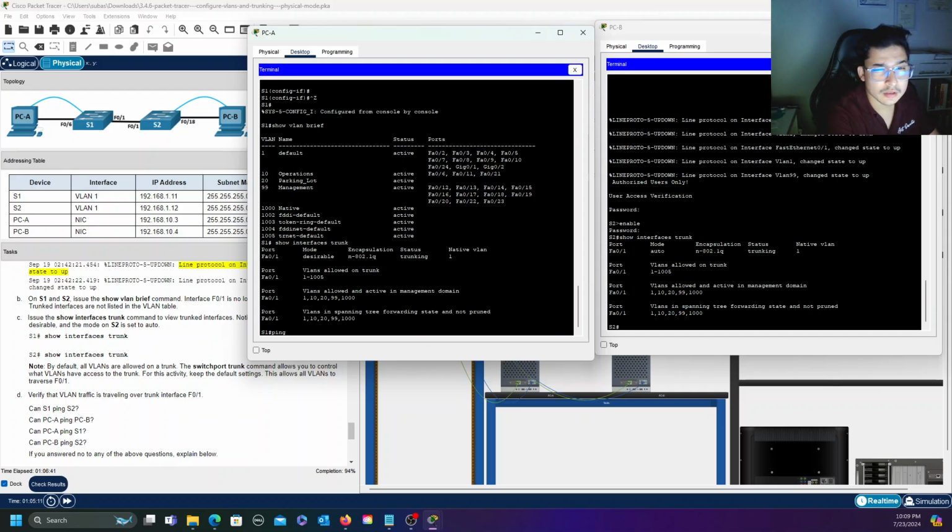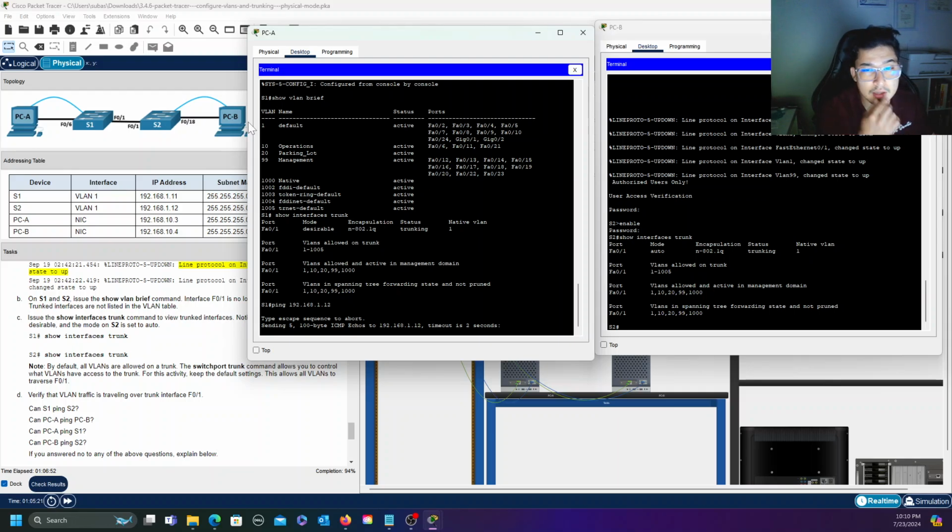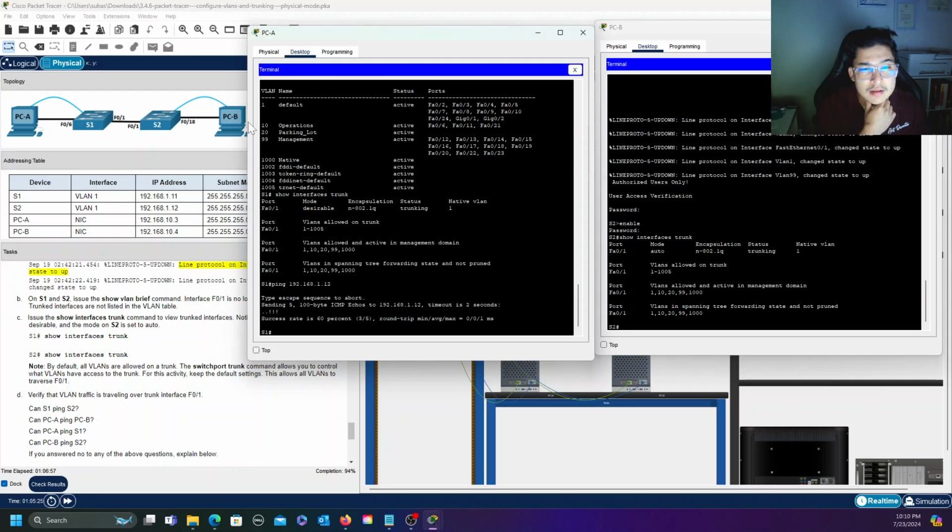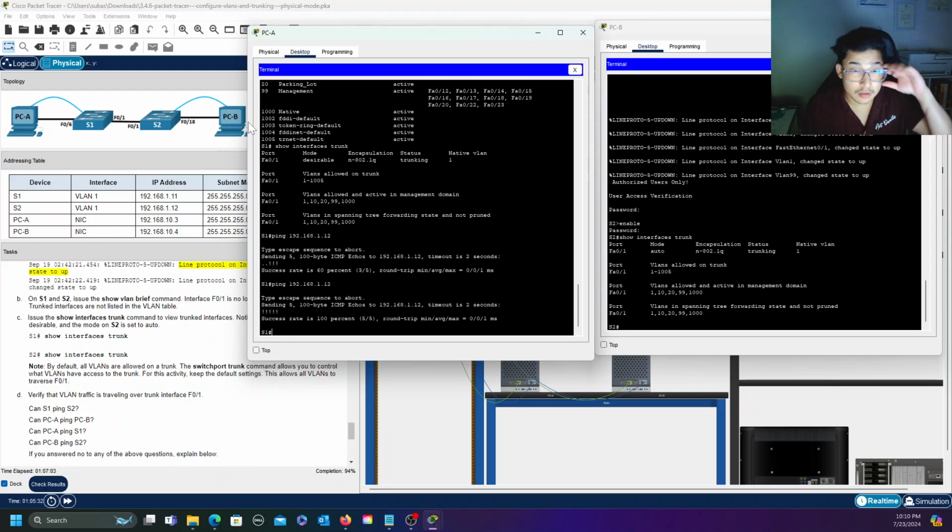Ping this. Ping 2.6.12. Let's see. Okay, yeah, it's pinging. If you run it again, it should give you 100%. Yep, 100%. So it's pinging. So it should be pinging because it's now talking through that trunk.